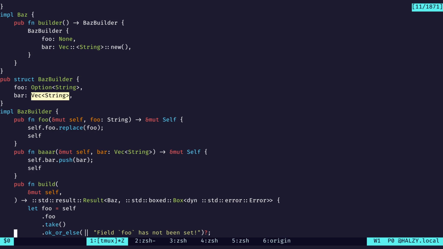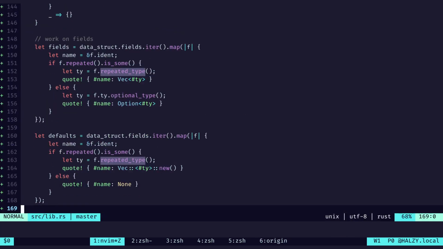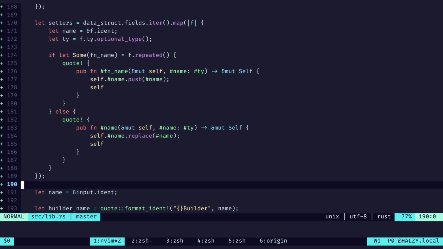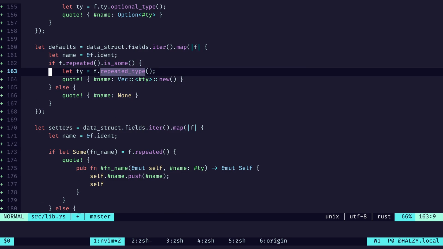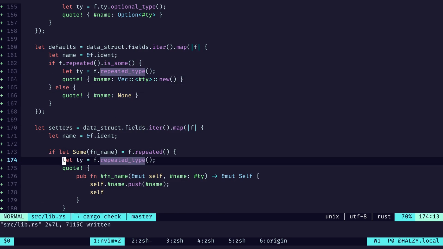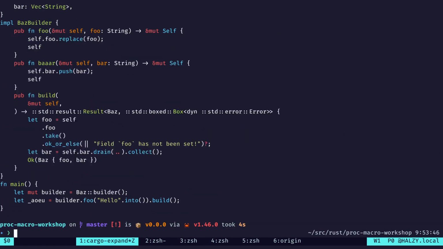So our builder has vector string new. Good. That looks fine. Ah, and where we go to push, this should just be a string. So bar push bar. And our setters. Okay, there's our repeated type. Now we're pushing a string on, that's good. Then when we collect, we drain collect into bar. Should be a vector.